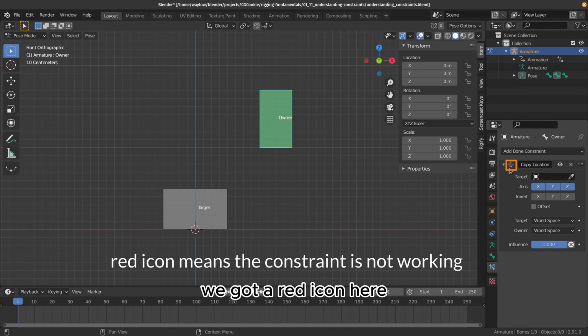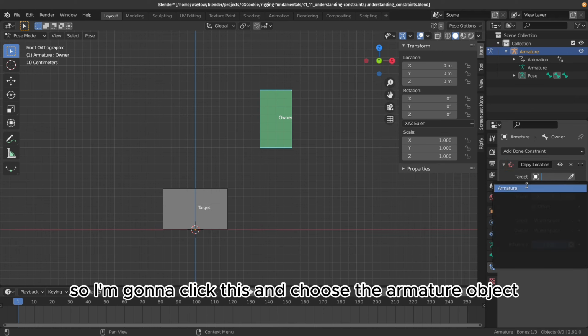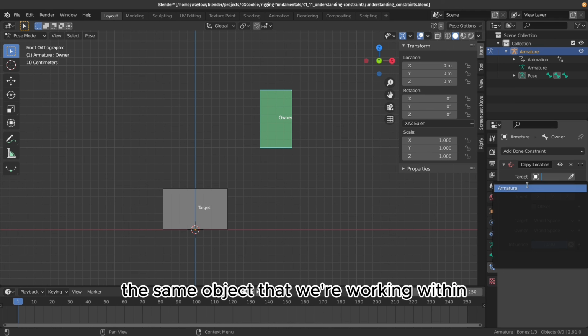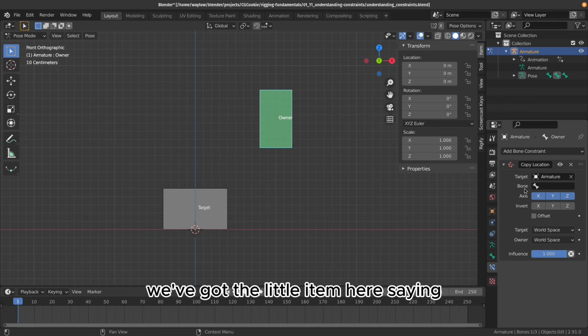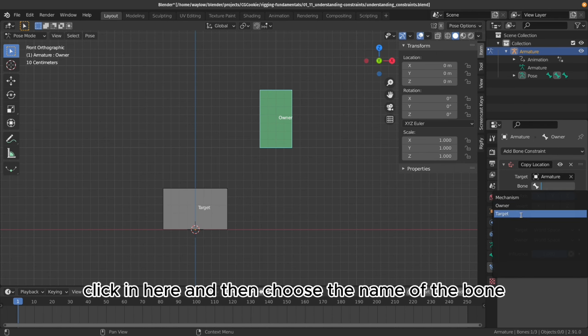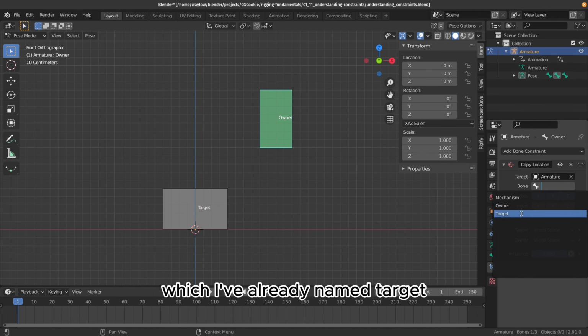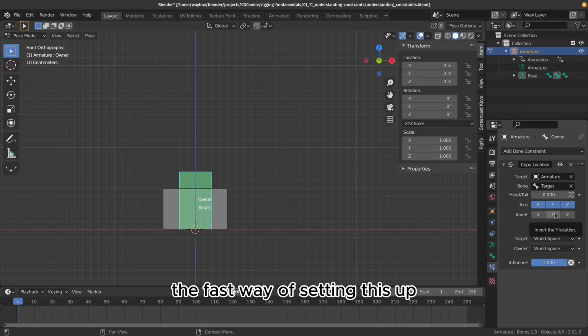We've got a red icon here, which means it's not set up correctly. Now here is a target. So we need to target the object first. So I'm going to click this and choose the armature object. And this is the same object that we're working within. And then once we've chosen that, we've got the little item here saying which bone inside that armature do you want to target? And we can just click in here and then choose the name of the bone, which I've already named target. So there we go. We've got the copy location constraint working. I'm going to show you now the fast way of setting this up using the keyboard shortcuts.